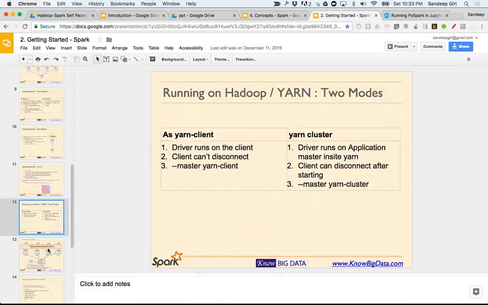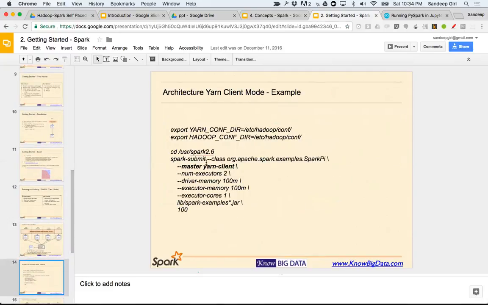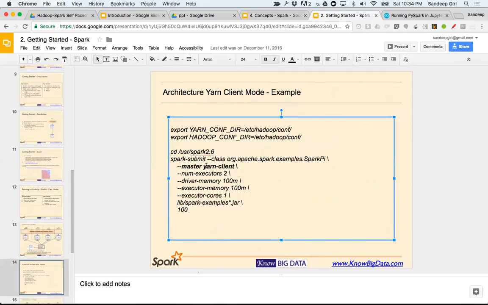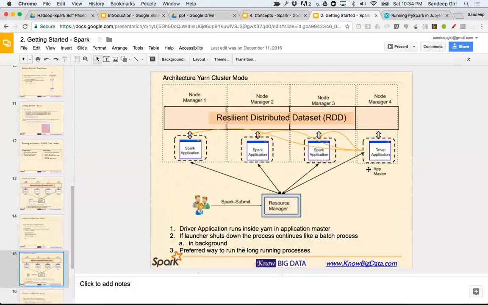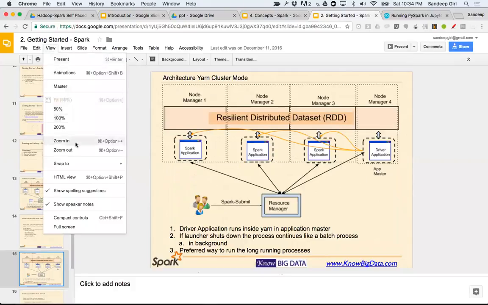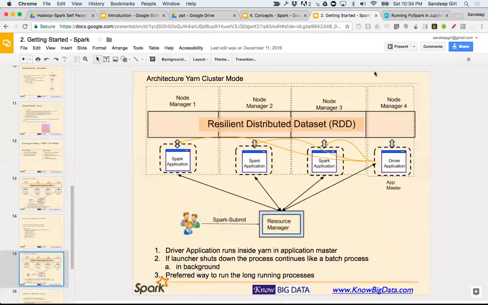Now the same command we could also run by saying let this driver be run as client. Third is the case where we would like to run our driver application on one of the nodes. This is how it would look.